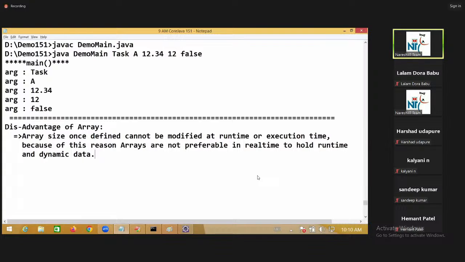Here runtime means while execution has started, the data will come. An array sometimes cannot hold that. Dynamic means changing data will come. If I keep on searching something online, changing data, 20 will come, 30 will come, 40 will come, only 2 will come, only 3 will come. When the data is changing at execution time, arrays are not preferable to hold it. In real-time applications, arrays are not used. We are not preferring to use them.